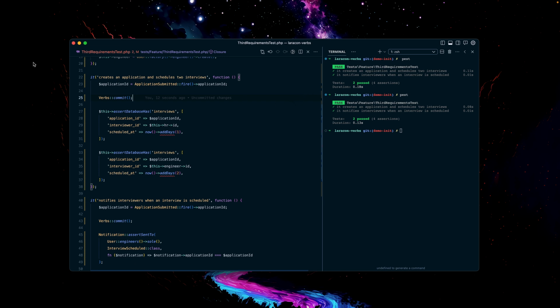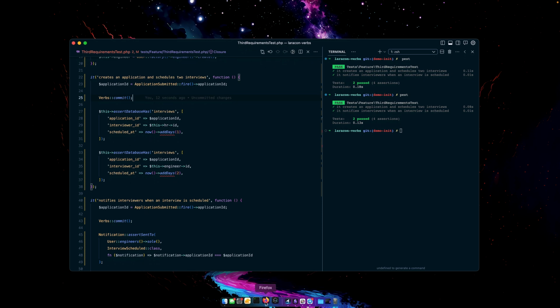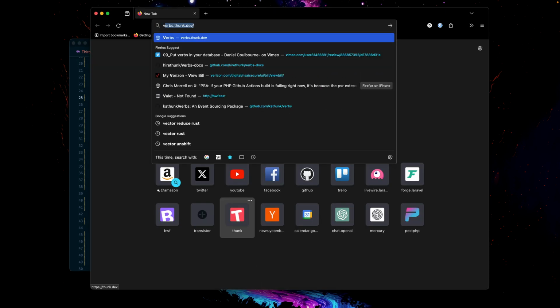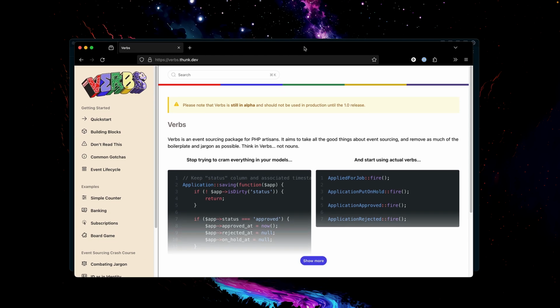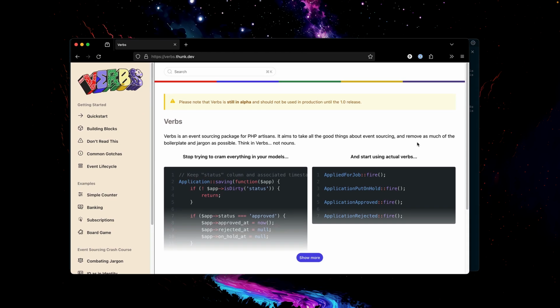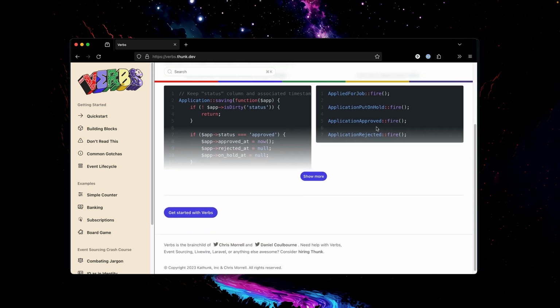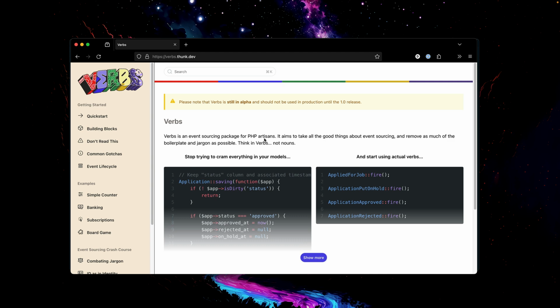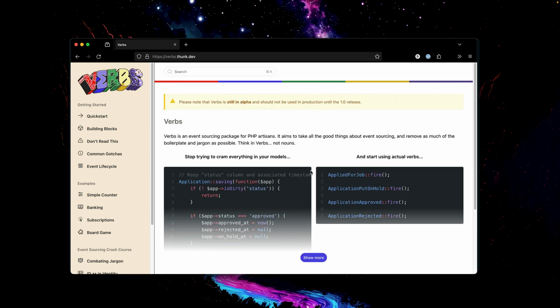If you're interested in Verbs, you can go play with it. So if you go to verbs.thunk.dev, this is our docs page. You know, Verbs is very alpha. The docs are also very alpha, but I think they give you enough explanation of how to get around inside of Verbs. And so I recommend you go check this out.